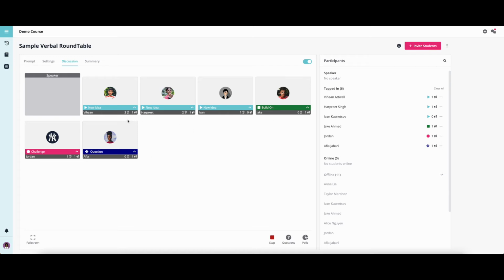You can see that Vihan has a new idea he wants to share with the class. Jake wants to build on something that someone else has already said. Jordan wants to challenge that last speaker. And Afia has a question.